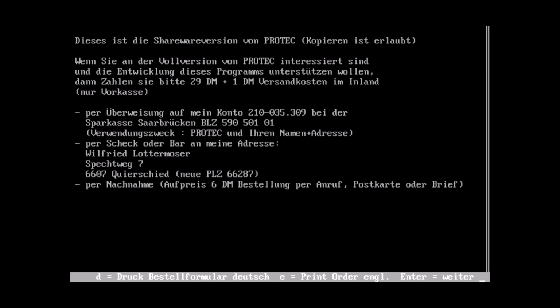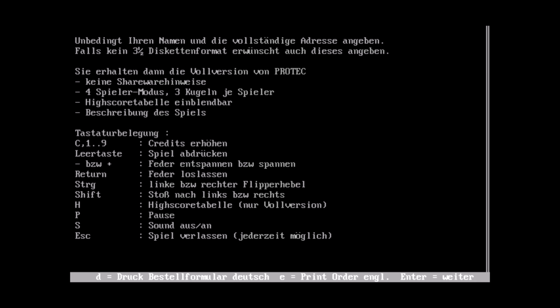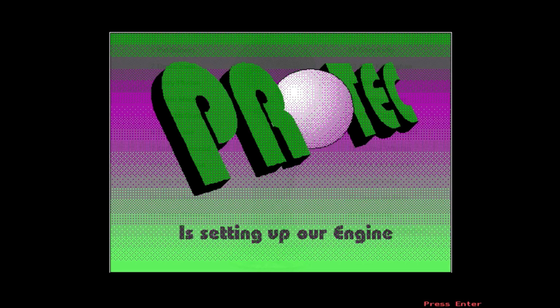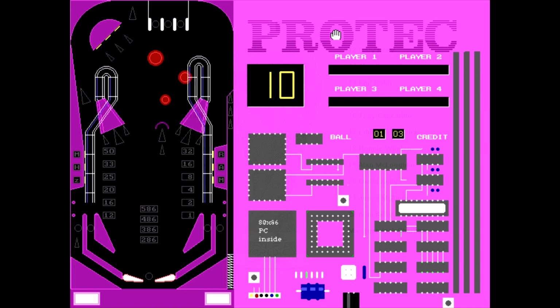So I'm guessing enter to continue. And there's controls. I'm guessing again, enter to continue. ProTec is setting up our engine. Okay. Oh, wow. Okay. This looks promising. So we got a pinball table with a fairly basic layout from the looks of it. It's kind of a weird positioning of the flippers. And we also seem to have some computerized graphics going on here.